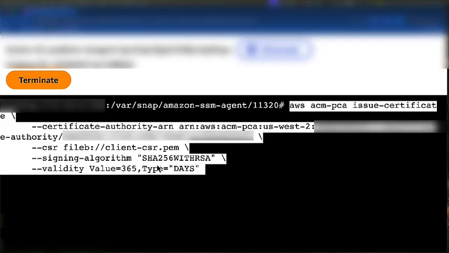Next, I'll issue a certificate from my AWS PCA certificate authority. Then I'll obtain the certificate.